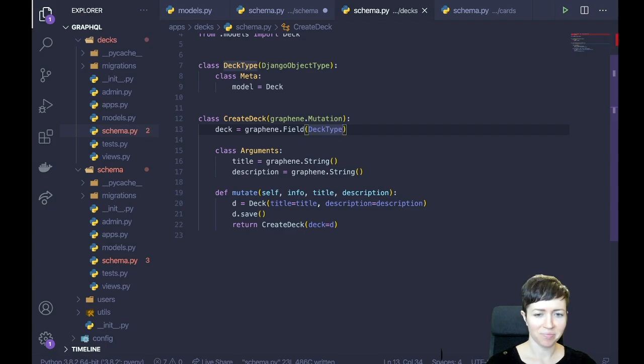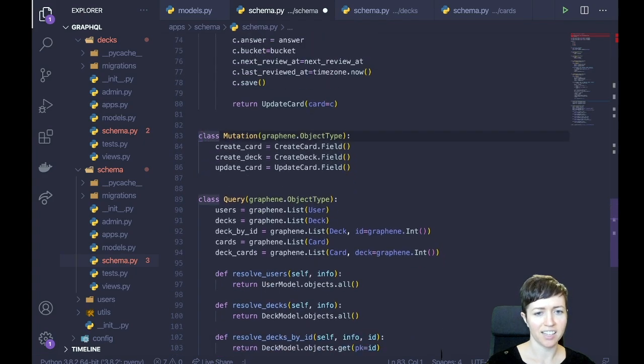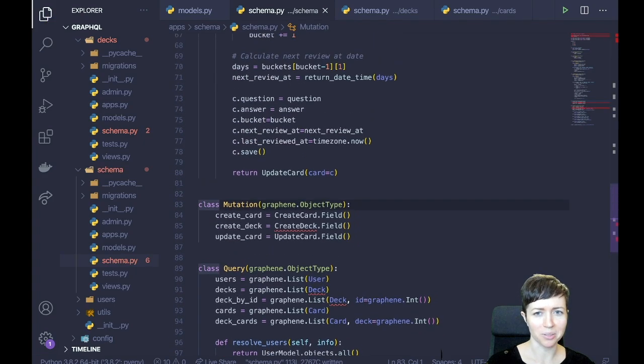Okay, so I have deck, graphene.field, deck type, title, description, deck. I think this is it. Was this? Yeah, this was already talking about the model, not the type. This is the only place I need the type at. So I think that's good. Let me leave it like that and try to import those.